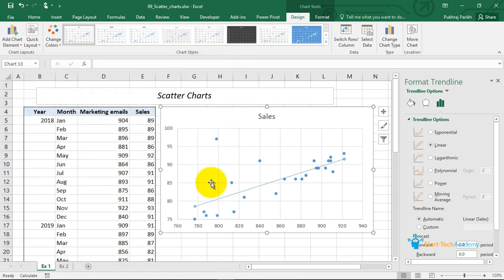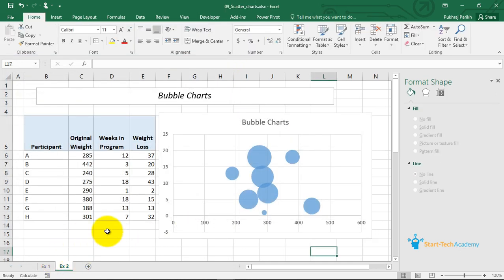Let me show you how. In this data set, I have three data series. I had 8 participants in my weight loss program. These are the original weights of these 8 participants. This is the time spent by these participants in our program, and this is the amount of weight lost by each individual participant. I want to find out the effect of these two variables in determining this third variable.